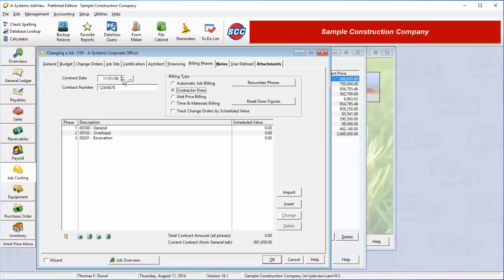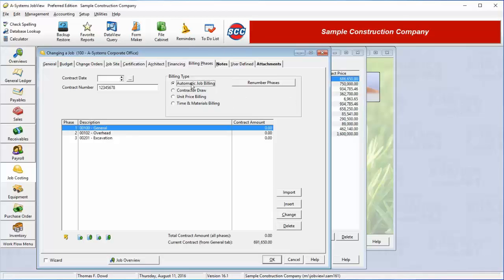Here you can enter the contract date, the contract number, and default retention rate. Over here, you can select from a list of billing types. The automatic job billing and contractor draw billing types are discussed in separate training sessions. The unit price billing is very seldom used, so we won't go into it here.